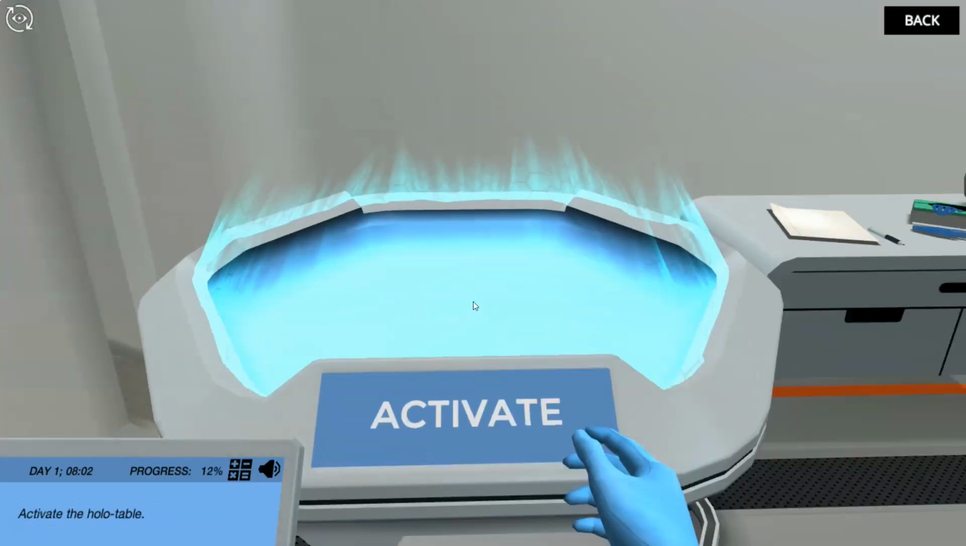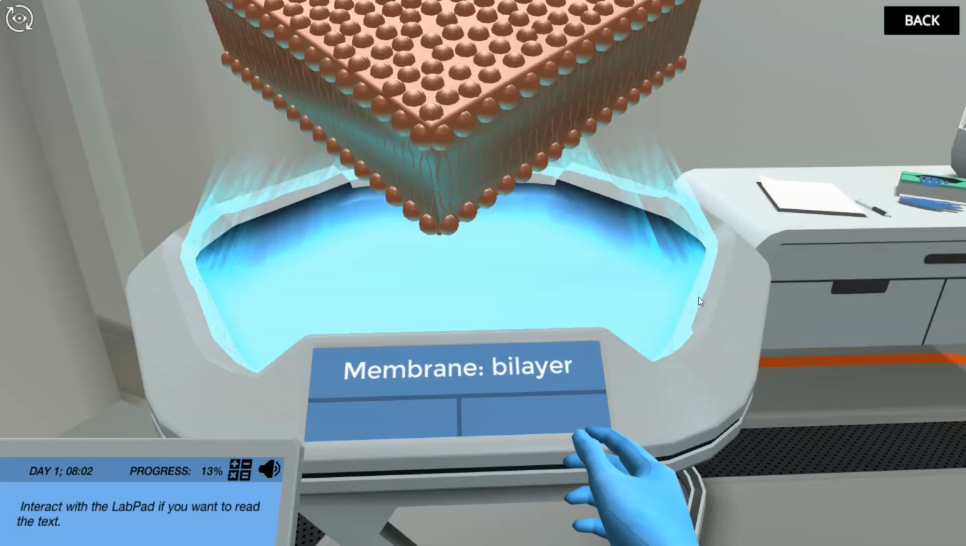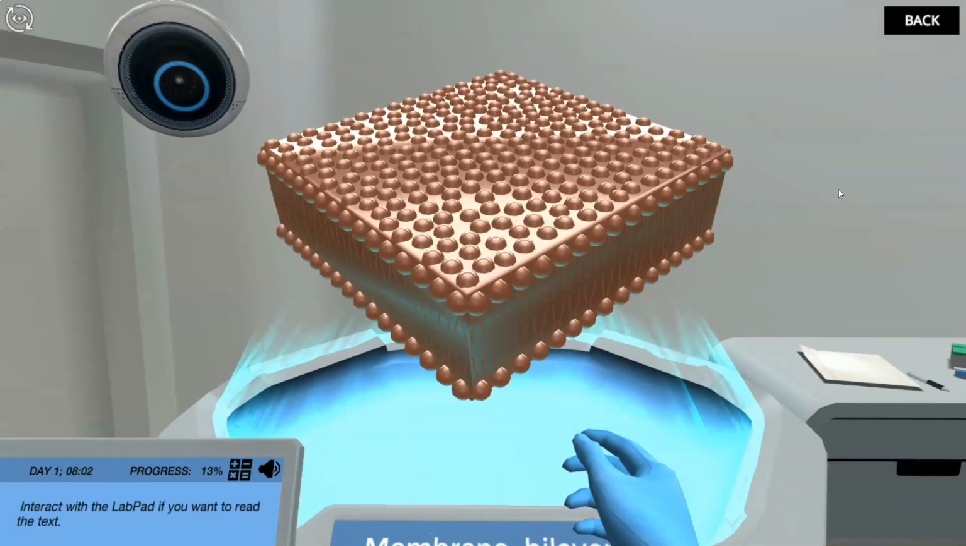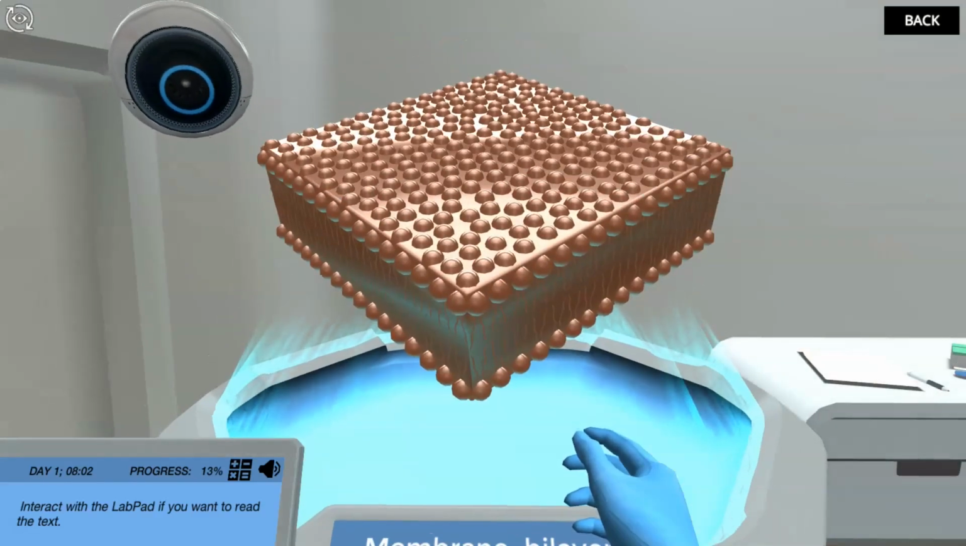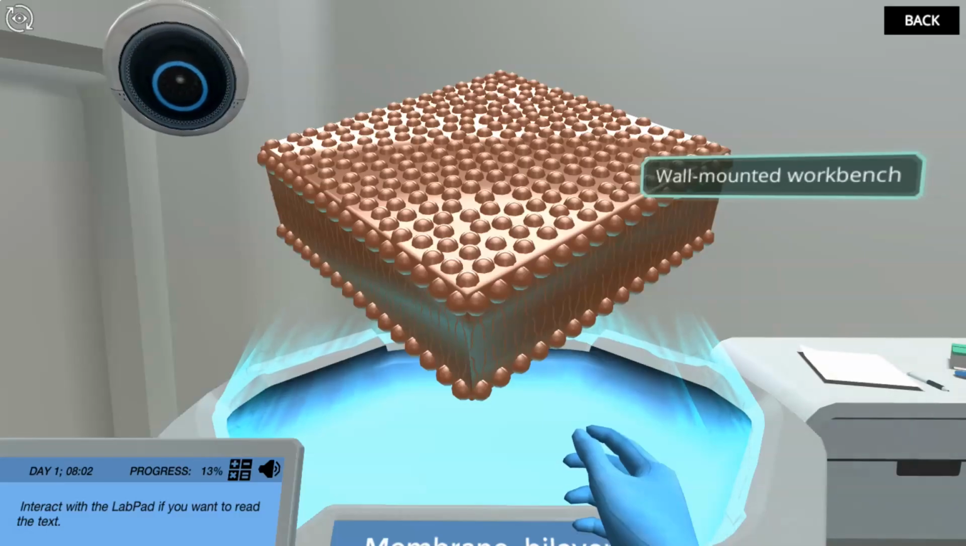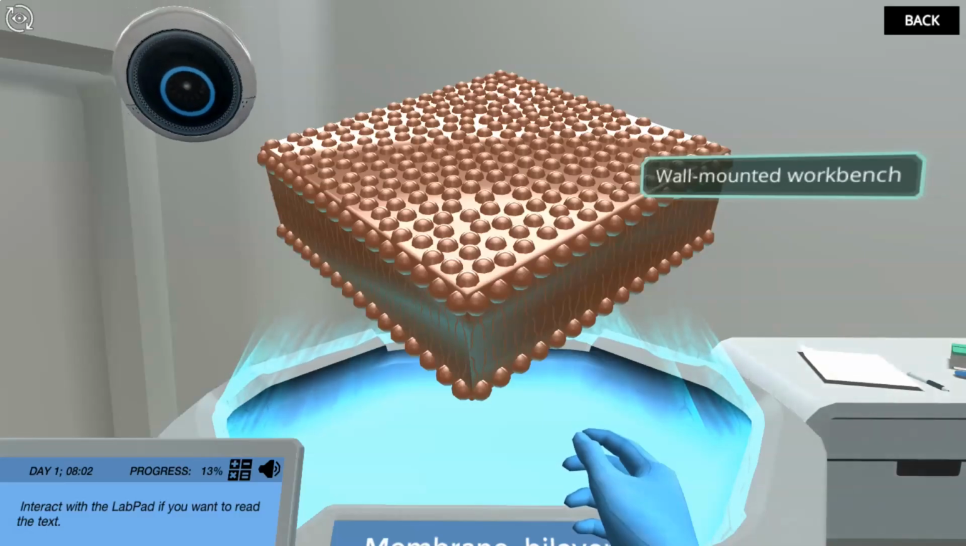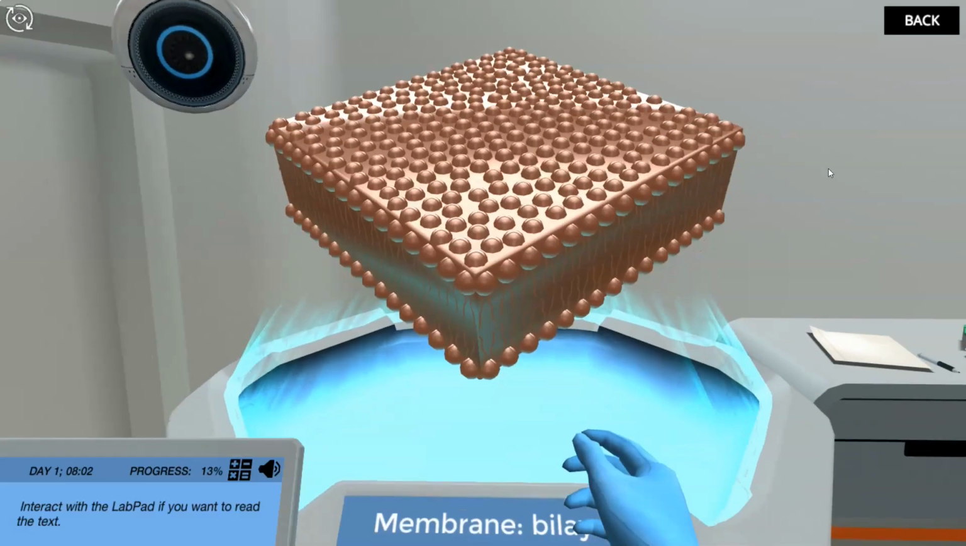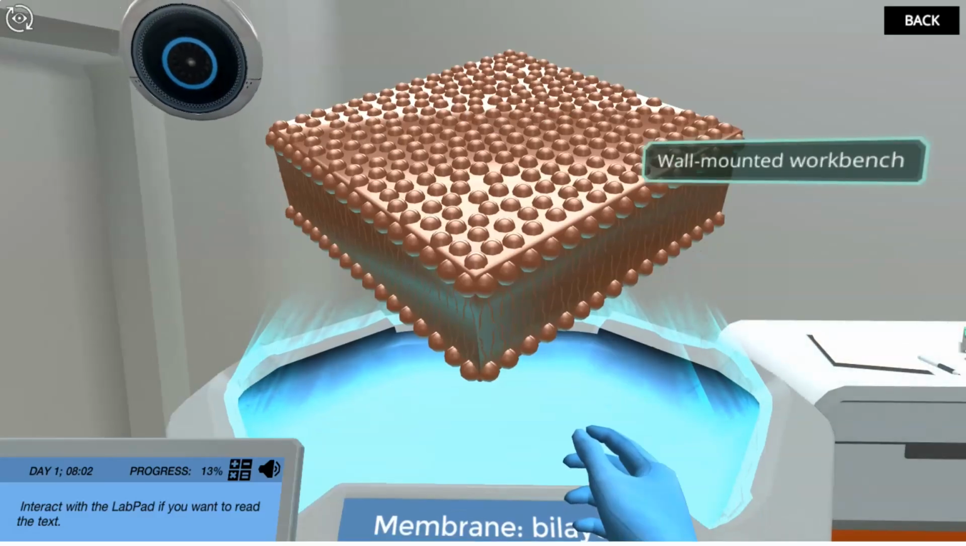Activate the hollow table. Remember that you can lower the lab pad to see the plasma membrane on the hollow table. In watery environments, lipids spontaneously form spherical structures that bury their hydrophobic tails and expose their hydrophilic heads to the water. It is this property that allows the membrane to make the cell a compartment separate from the extracellular environment. We even think that this is how the first cells formed.